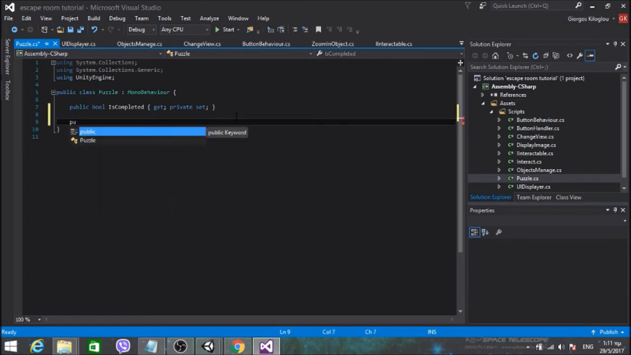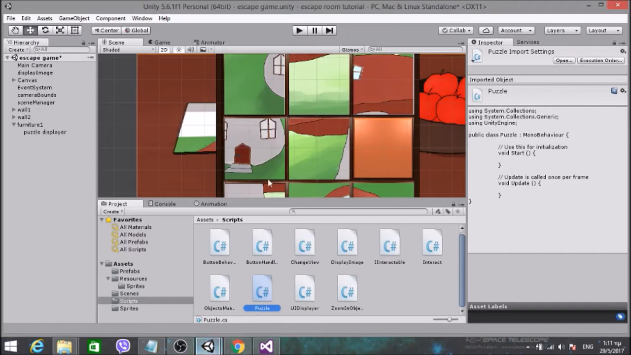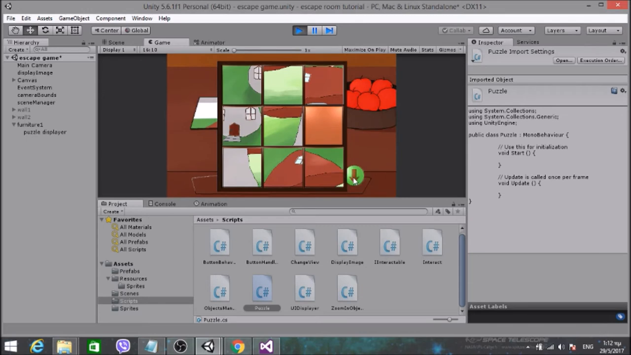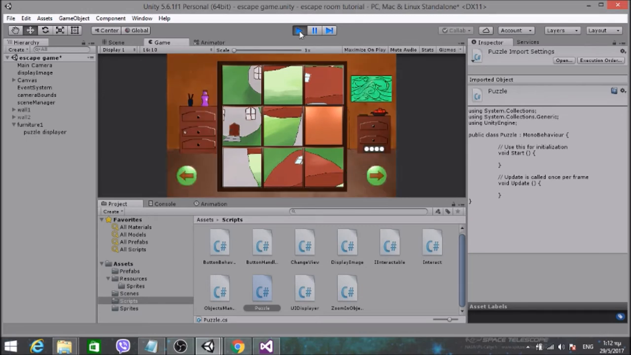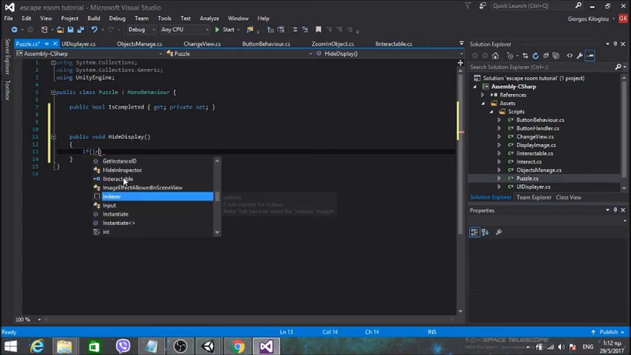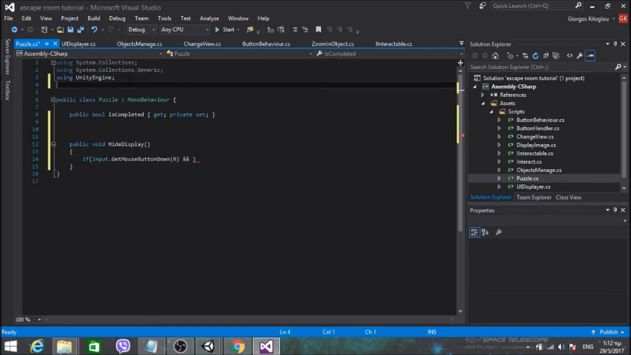I also want the public void hide display. I need the hide display function because right now I can display it, but I cannot hide the display. So when do I want to hide the display? Whenever I click off the panel, I want to hide the display. So for example, whenever I click here or here or here or here, I will hide the display. And also whenever I click this button, I won't hide it. Right. So the first one is if Input.GetMouseButtonDown(0). Get this, and I need to be using EventSystem.